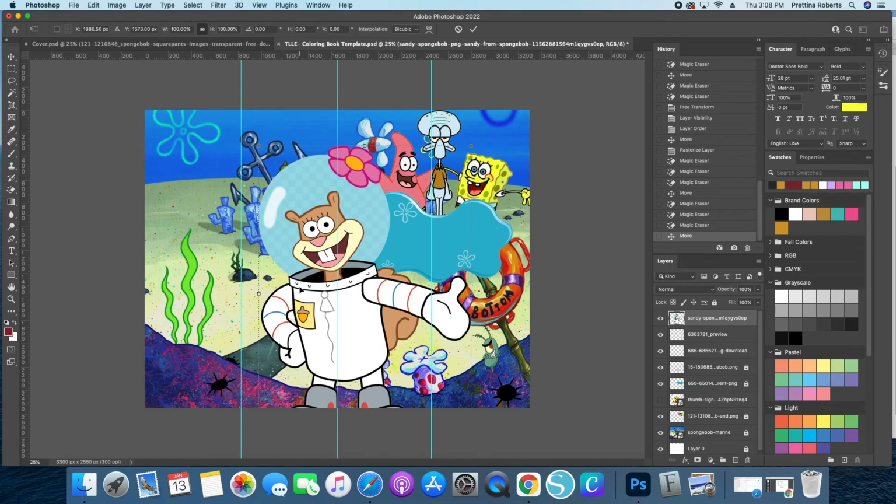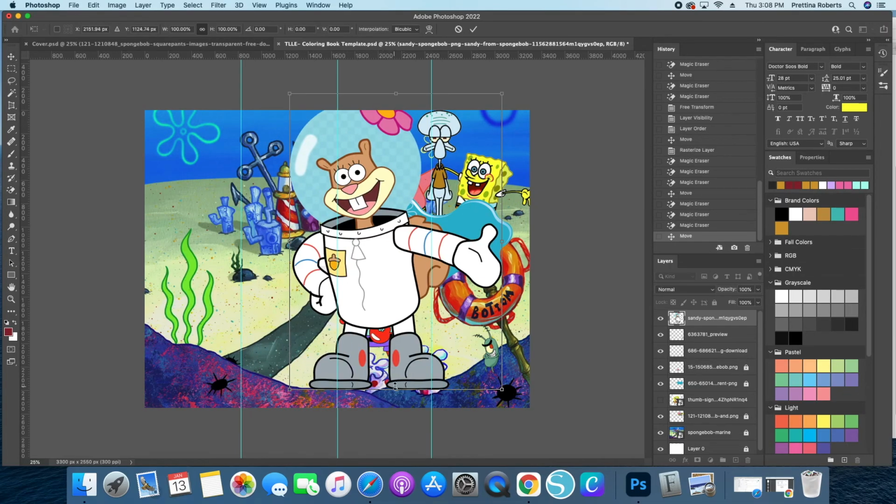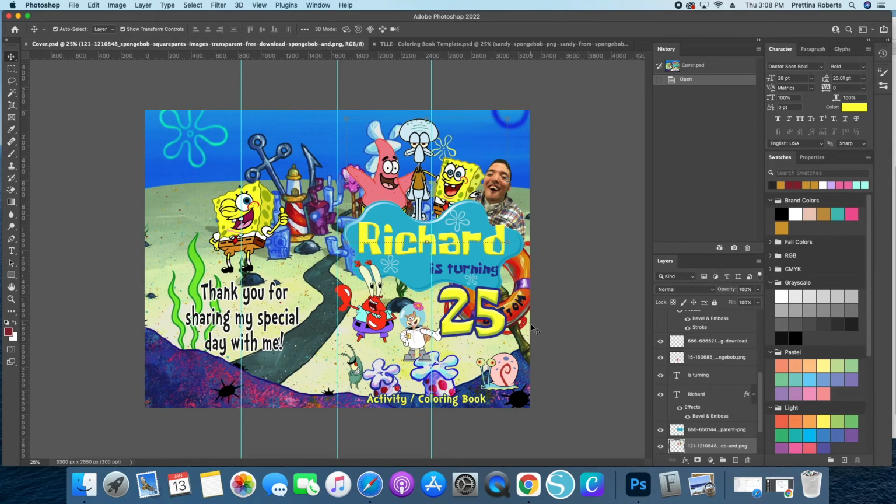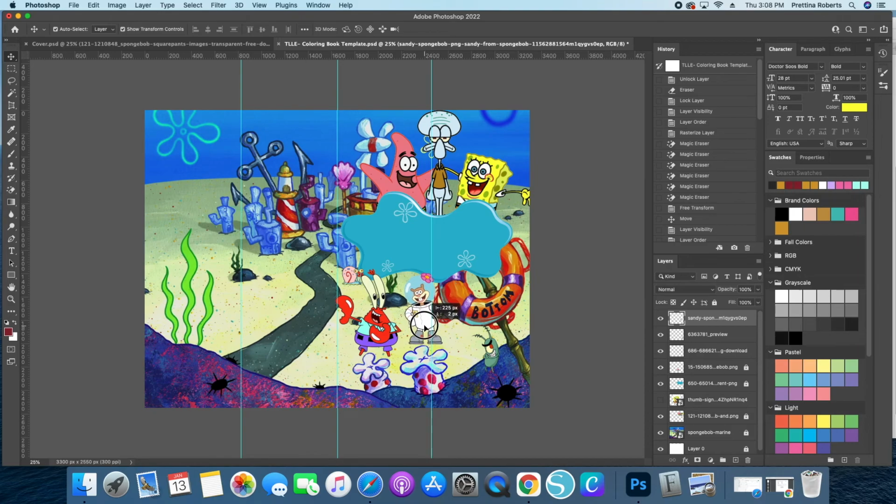I'm gonna go ahead and resize her with Control T or Command T, and I'm not sure where we're gonna put her. Let me see where I put her last time. Okay, so I did put her on the flower looking thing.